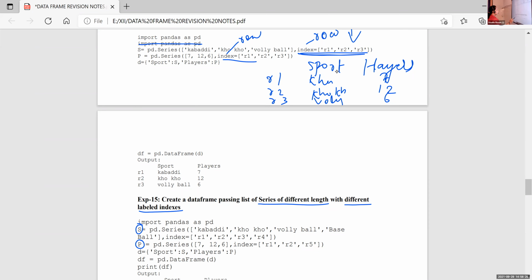So here we are using S with 4 values. You just check here: in the previous question only 3 values are there. Here kabaddi, kho-kho, volleyball, baseball, so 4 values are there in S, and 4 index values R1, R2, R3, R4. In the case of P, we are using only 3 values with index values R1, R2, R5.